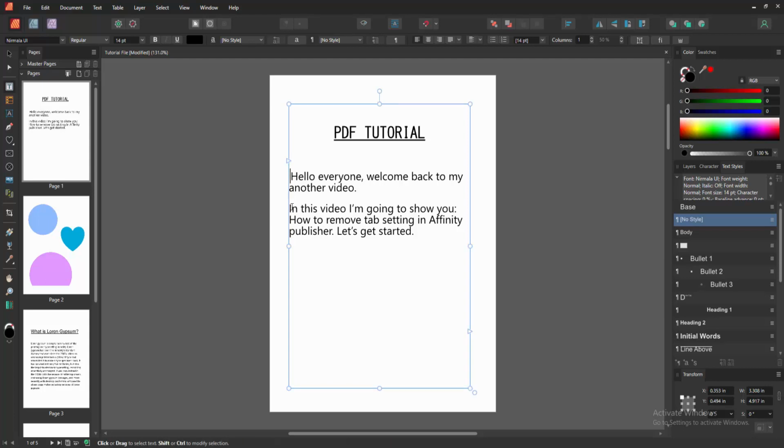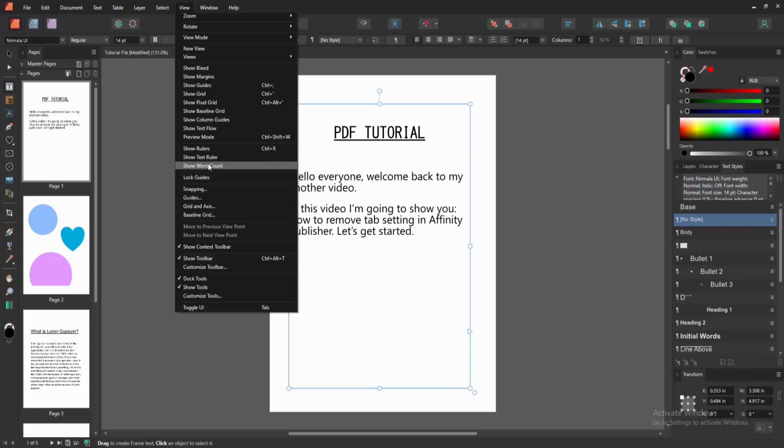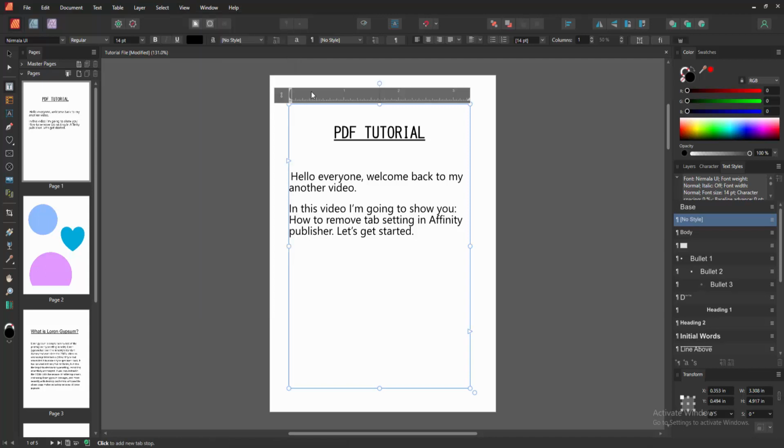Now we want to remove all the tab settings. Go to the View menu. Firstly, enable Show Text Ruler. We can see the ruler here. You can make tabs using this ruler.